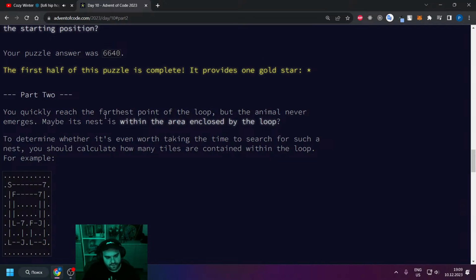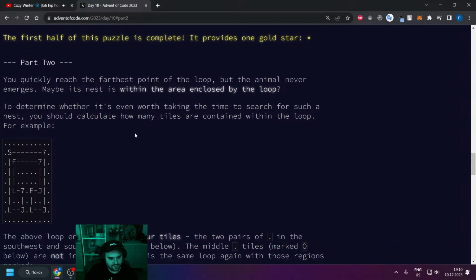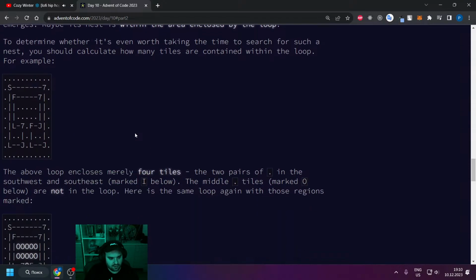You quickly reach the farthest point of the loop, but the animal never emerges. Maybe its nest is within the area enclosed by the loop. To determine if it's even worth taking the time to search for such a nest, you should calculate how many tiles are contained within the loop. For example, the above loop encloses merely 4 tiles, the 2 pairs of I's in the southwest and southeast marked I below.